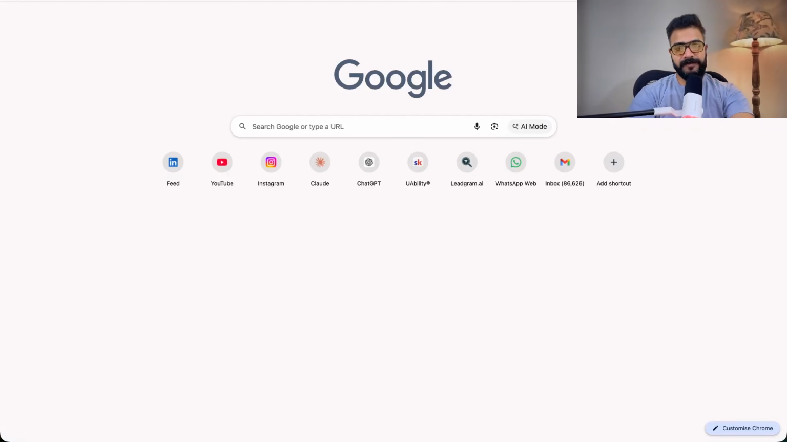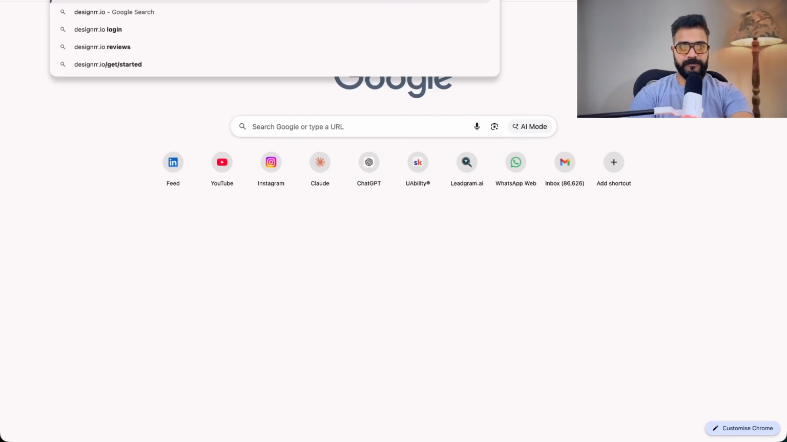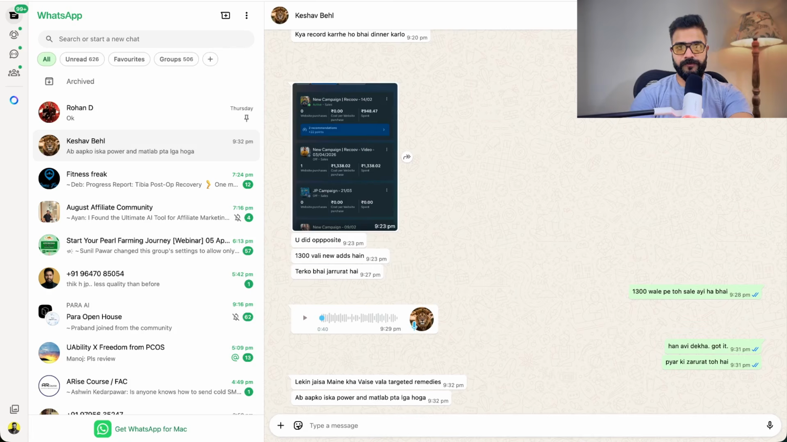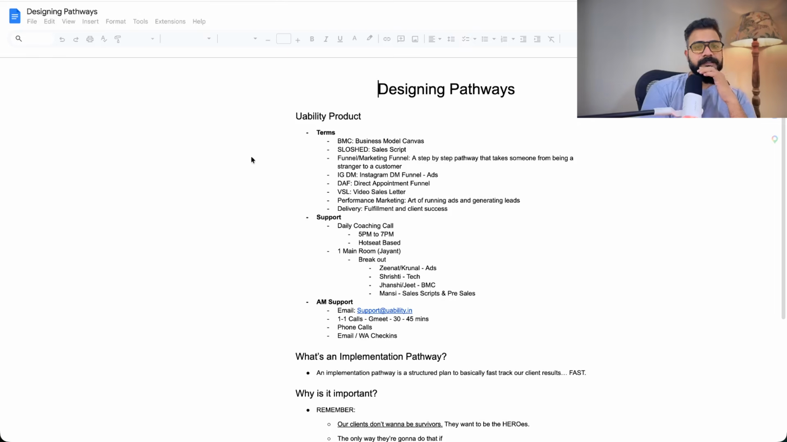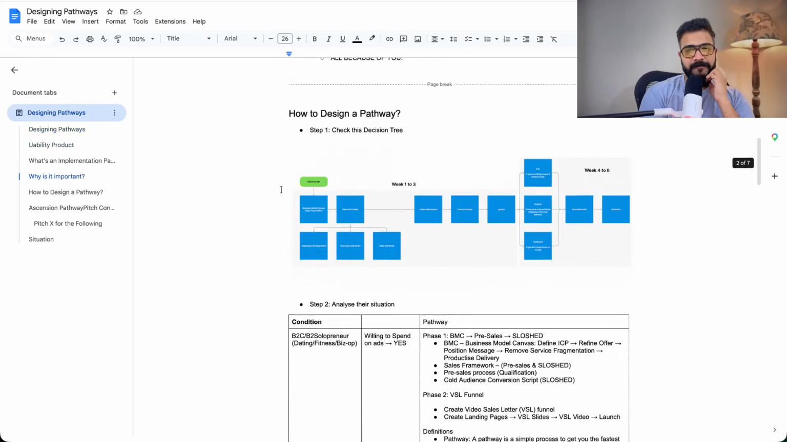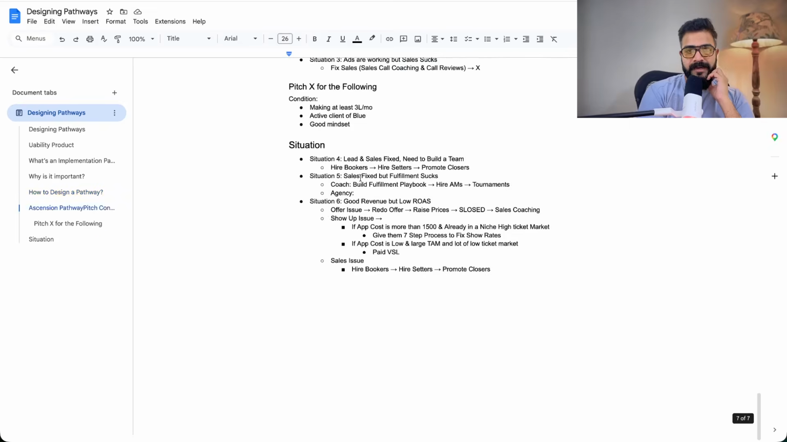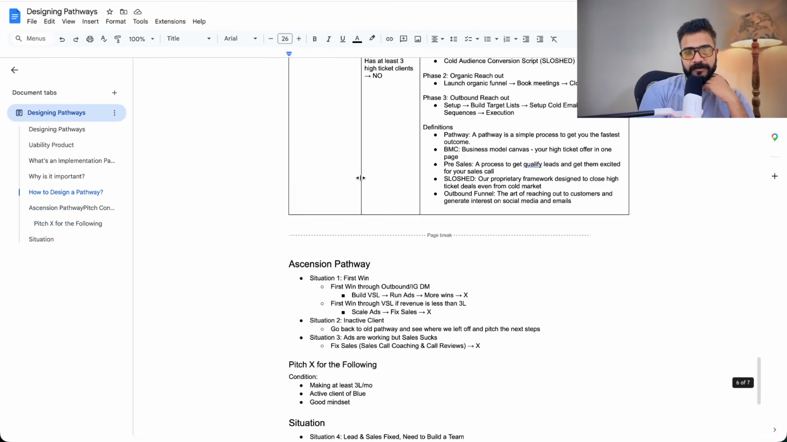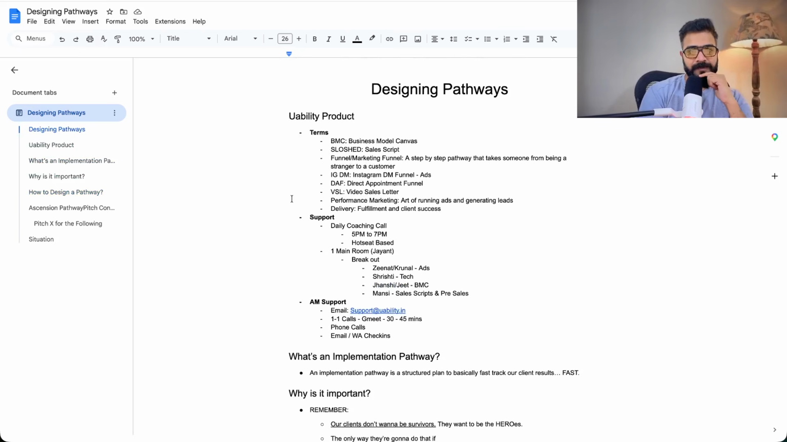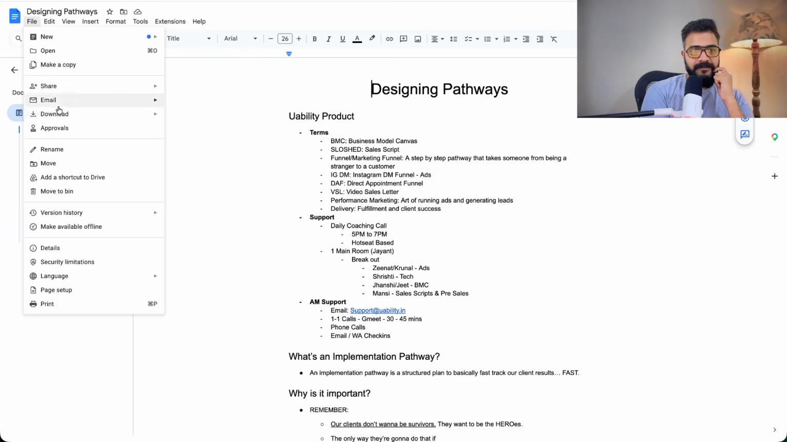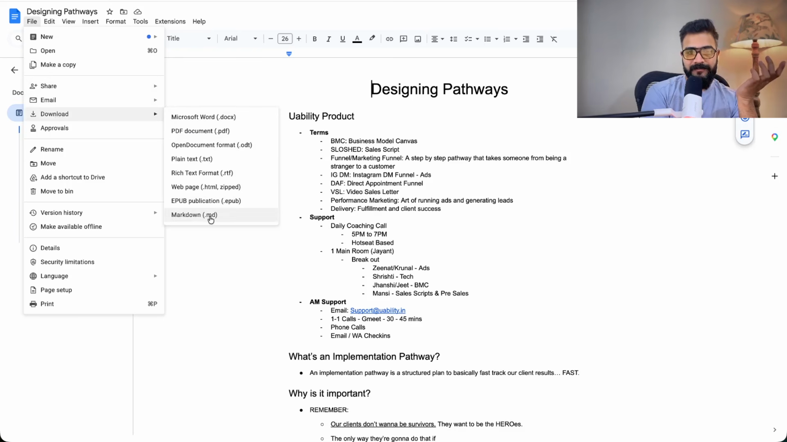Okay. So this is a quick SOP on how we design pathways for our clients. And honestly, a lot of my team members follow this particular thing to create implementation pathways for our clients. Now, what I do is I want to create a Claude skill around it so that anytime we upload a client's details, it designs a pathway for them. So let's say we go to file, download, and we download this as a .md format.